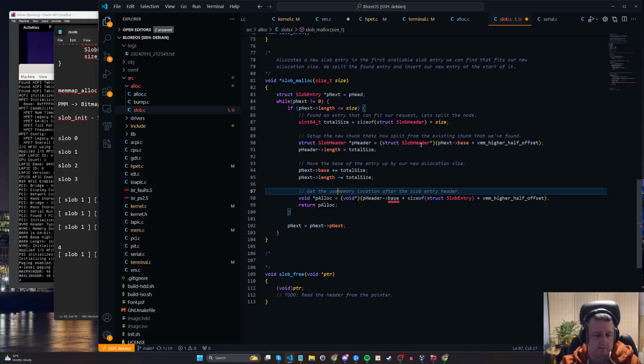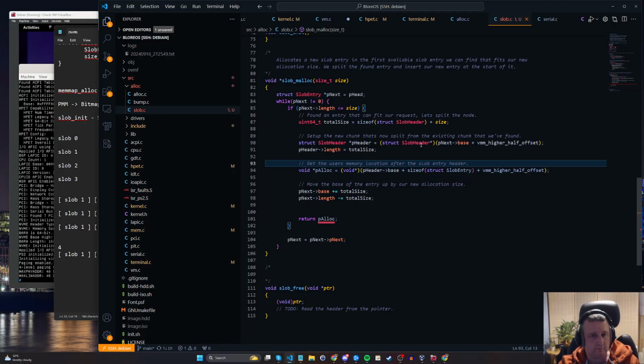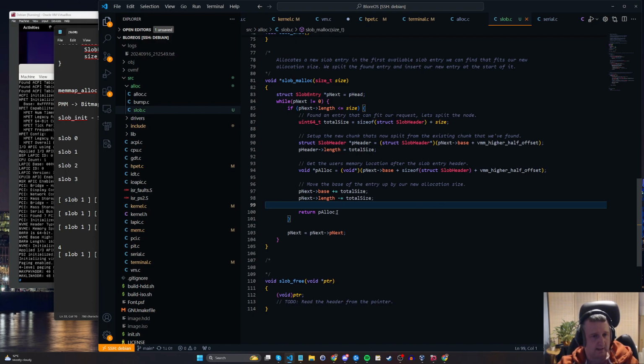Get the user's memory location after the slob header. We'll do this here, because then we'll reuse the base location from pnext, because we haven't adjusted it at this point. So we're skipping over the slob header. Whoops, gotta be careful there. And that gets the actual address, and then we're adjusting the base and the length of the actual slob entry. So that works.